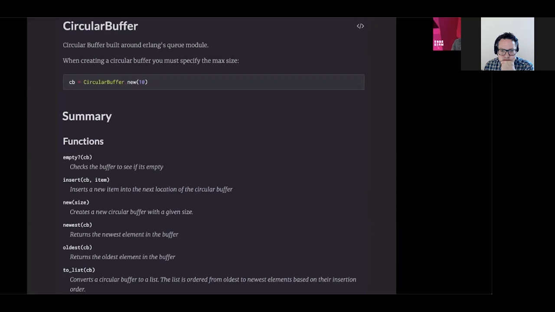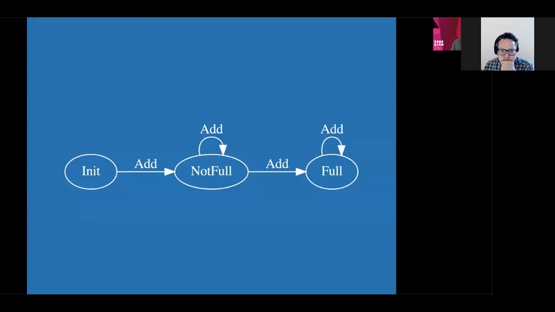It's easily modeled as a state machine. And most importantly, Chris already did the hard work of figuring out what the properties are, and creating property-based tests for his implementation.